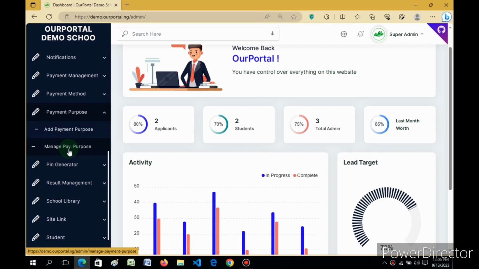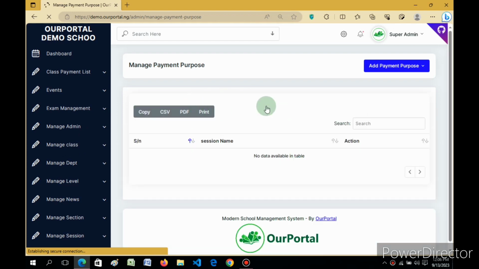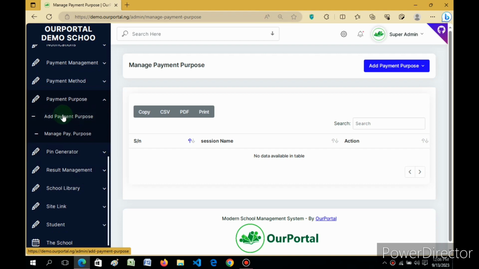Let's check if we have pre-existing payment purposes, and if we don't, that means you as the admin of the school need to add them yourself. Let's go to manage payment purpose to see if we have any existing ones. You can see now that there is no pre-existing payment purpose, so we need to add it ourselves. You go to add payment purpose, and either of the two options takes you to where you can create a payment purpose.